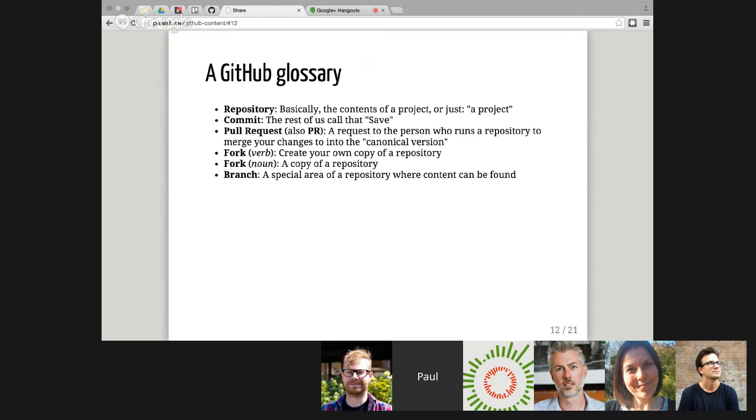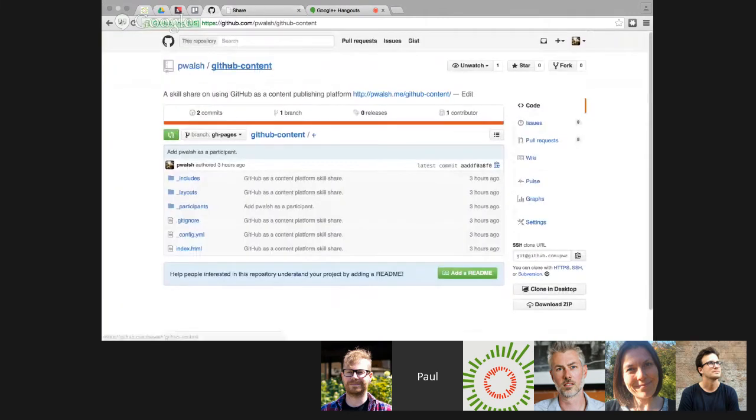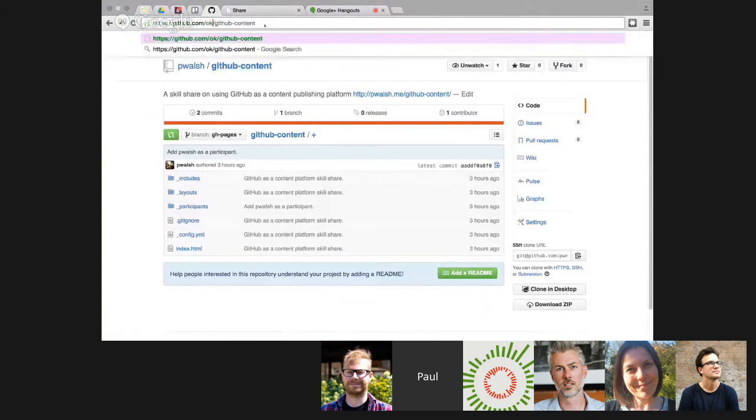So a repository is basically the contents of a project, or you could even just say a repository is a project. So an example repository could be, I'm just going to go to one here.